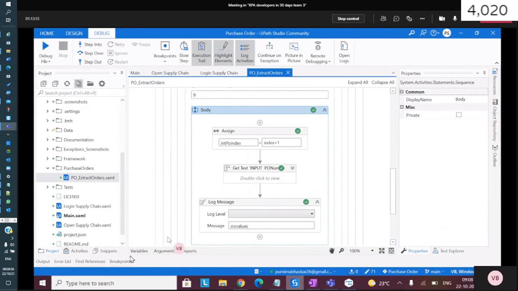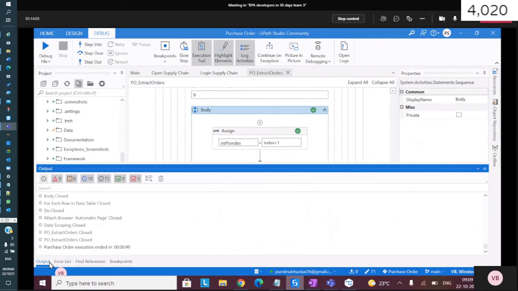Okay, so let's check with the output. Why am I not seeing the output window? Where is it? Yeah, here. Yeah. So this I can stop. So what are the different values that I have? I got all the results here. So if I want to loop in, I can loop in.